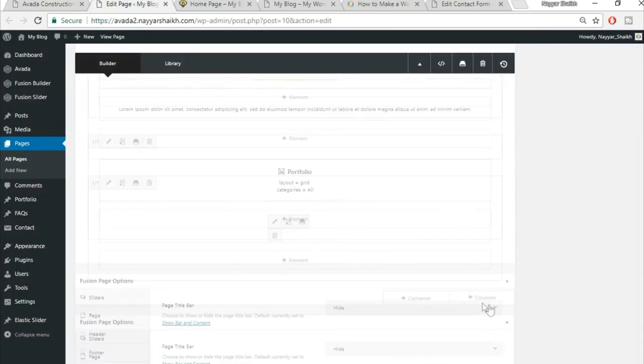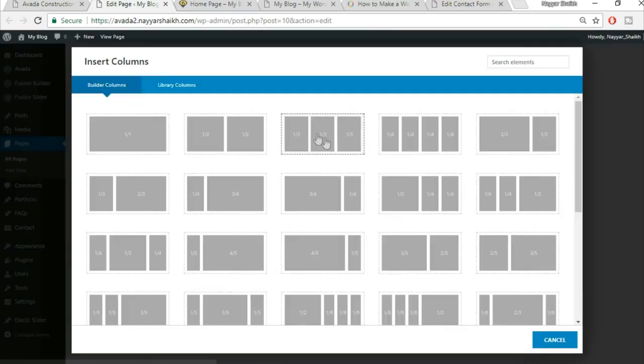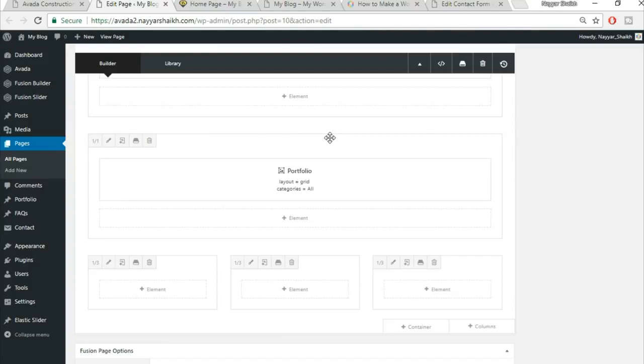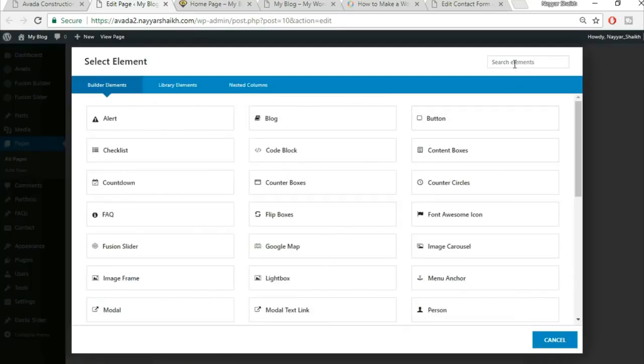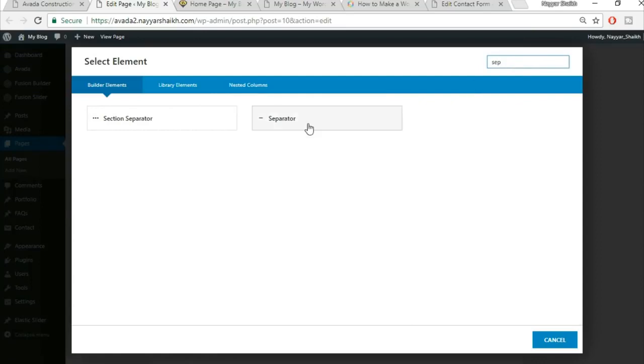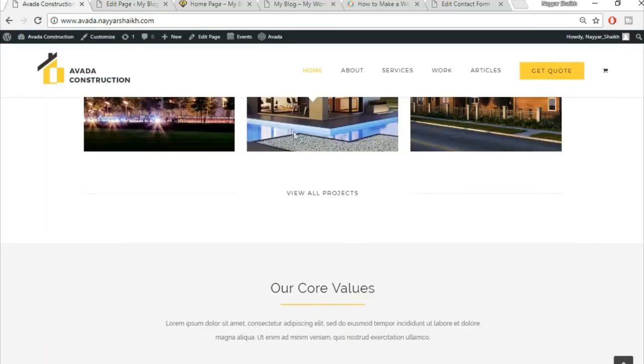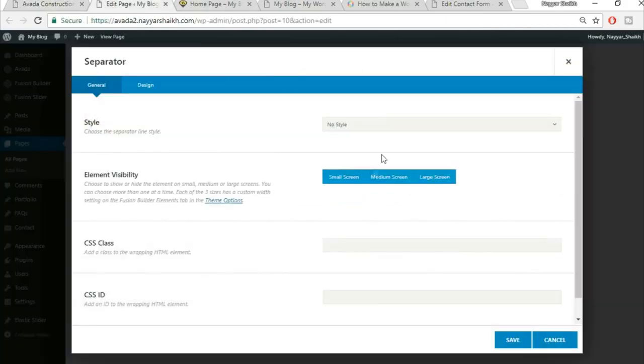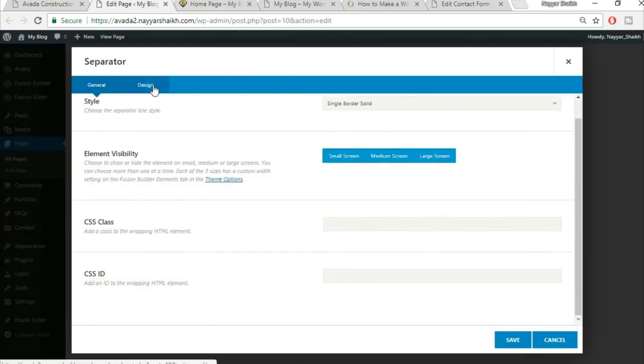Okay, so again click on these columns. Now select 1x3, 1x3, 1x3. Why? Let's see. Select the first one, click on add element, select separator. Let's see. Over here, I don't know whether you can see or not, there is a very thin line over here and over here. So a very thin separator over here. And there is a button in between. Okay, so let's add that. Separator, single border, solid, design.